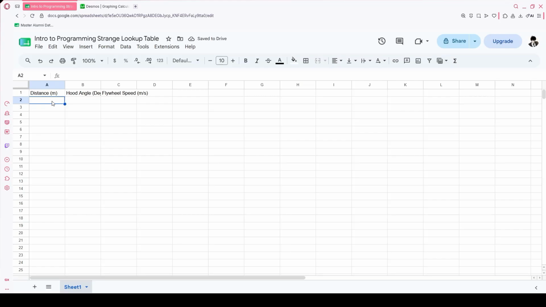So typically, how you would actually make the data for a lookup table is first off, if you know a little bit of science, basically your independent variable would be your meters and your dependent variables would be your hood angle and your flywheel speed. So you can change how many intervals of distance you want, but typically a good way to start would be to go by fives. So 5 meters away from the goal, 10 meters away, 15, 20, you get the idea. Right now I'm going to do all the way up to 40. Again, it's recommended that you probably do more because more data is better, right?